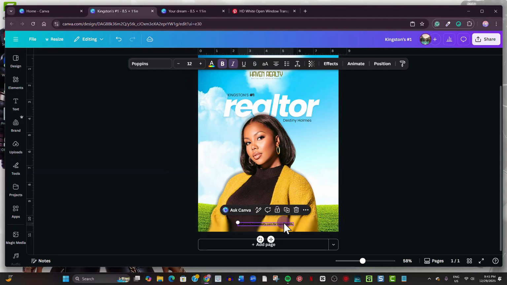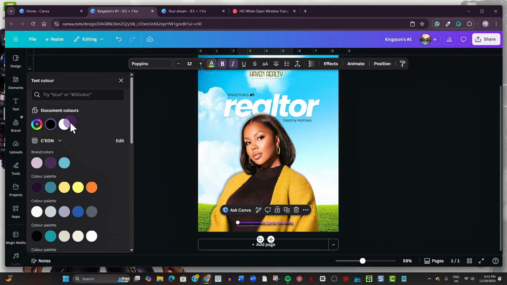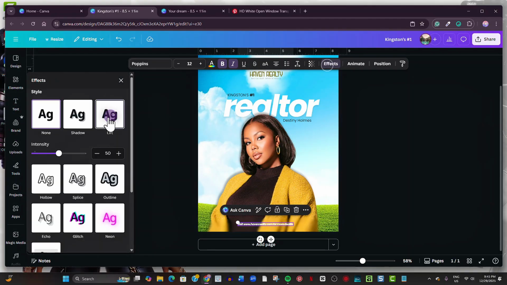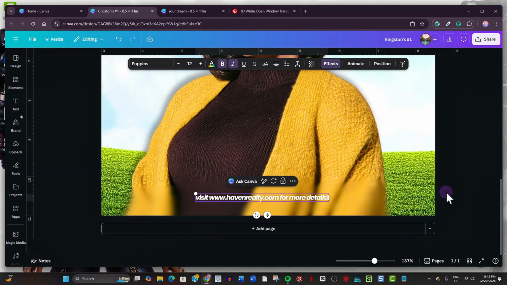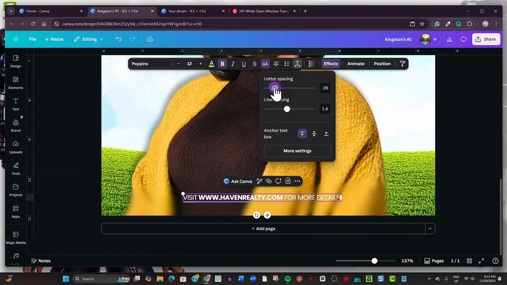Then I'm going to position this here and change the color to white and add a lift effect. So let's zoom in. Okay, so I'm going to unbold this. I don't want everything to be bold. Put everything in all caps, but I'm going to bold the website. And I think we can probably stretch it out just a little bit.